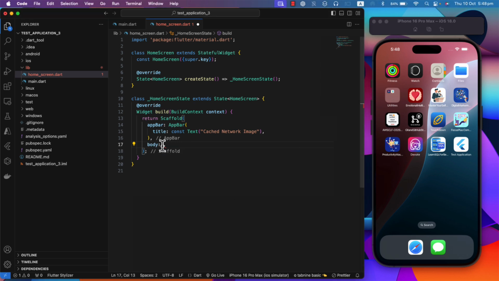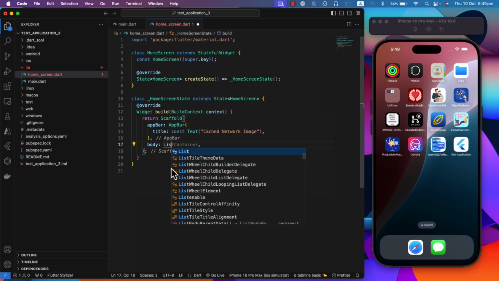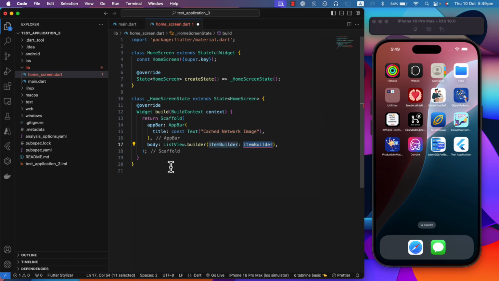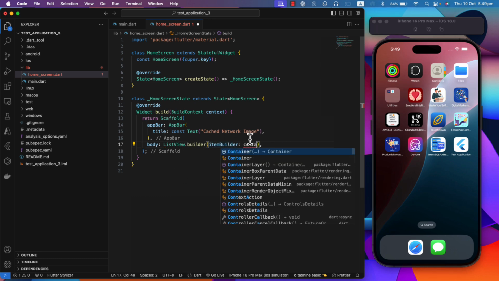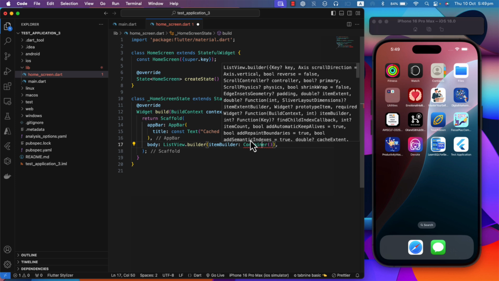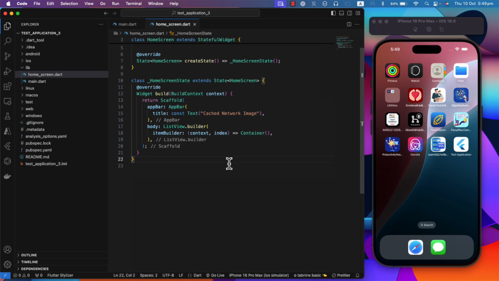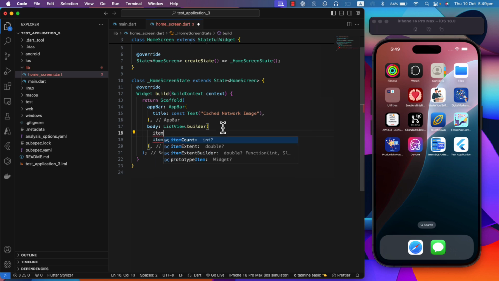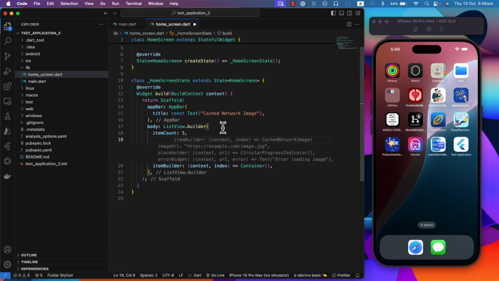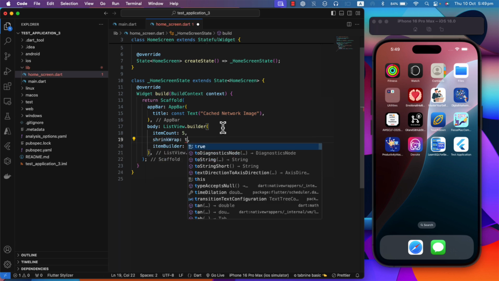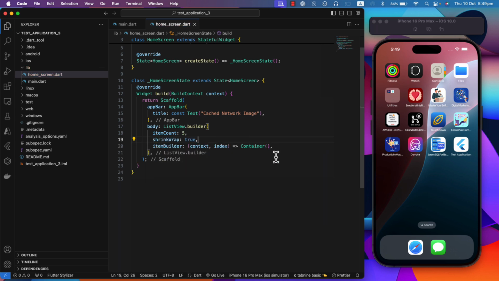For the body, as you see, I'm going to have a list of images, and because of that, I'm going to create a ListView.builder. For the itemBuilder, for now, I'm going to put a container. I forgot the assignment. Yeah, like this. And as you know, the list view receives the itemCount. I'm going to say I'm going to have 5. And the other parameter that I need to set is shrinkWrap to true. Otherwise, I'm going to face problems.